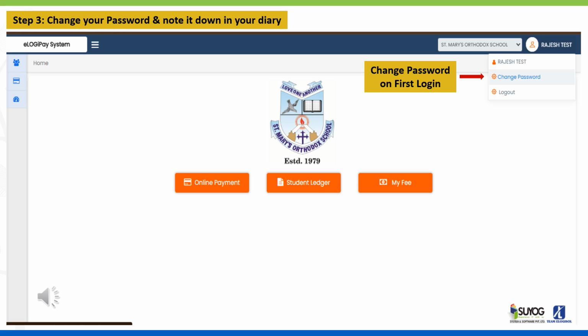It will land you to this page. It is recommended to change your password after your first login. You may do so by clicking on the Change Password option.